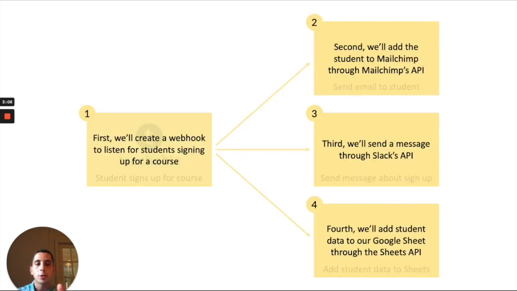And so here's a quick outline of what we're going to do together. We're going to first start by creating a webhook in Teachable, which is something that they allow us to do, to listen for a student signing up for a course. And then, taking it one step further, we're going to create a webhook in our own Replit environment, our own coding environment. Also kind of like Teachable, we don't know when a new student is going to sign up for a course, but it doesn't matter, because we're going to write all the code ourselves so that whenever a student signs up, we add them to Mailchimp, send a Slack message, and add their data to the Google Sheets API.